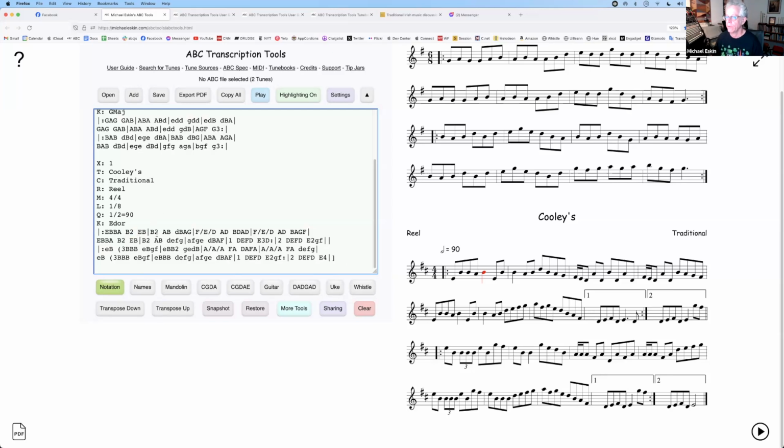And that just says, I want this to be twice as long. If I wanted a dotted quarter note, I could put a 3 there, and that would turn it into a dotted quarter note. If I want it to be a half note, I could change that to a 4. So the combination of the letters and the numbers determine both the pitch and the duration of the notes.